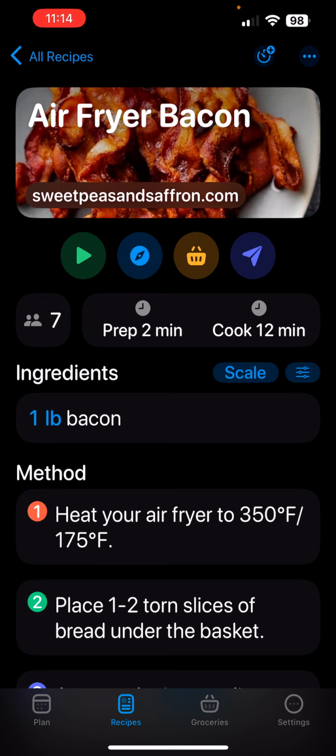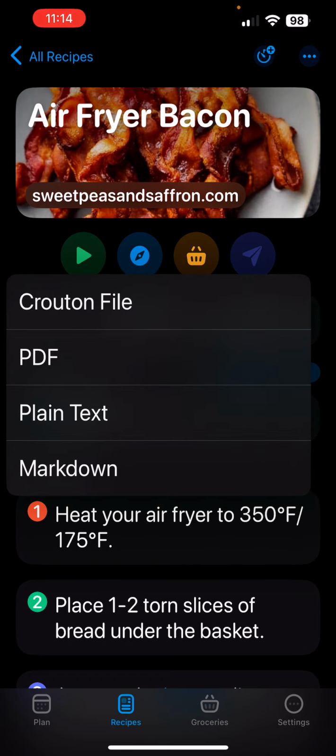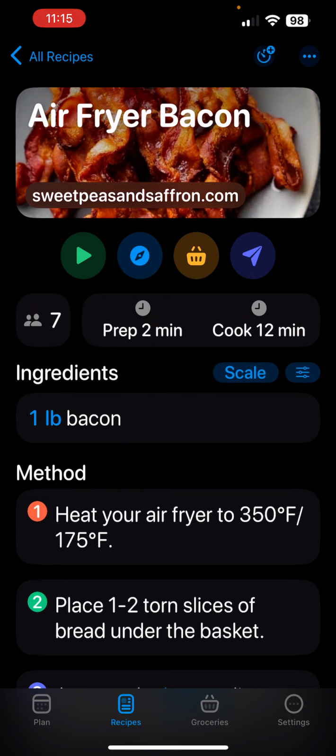And then finally, the send button at the end allows you to share this recipe with anyone outside the family. And so you can choose the type of file that you'd like, and it will allow you then to share it with someone outside of the family.